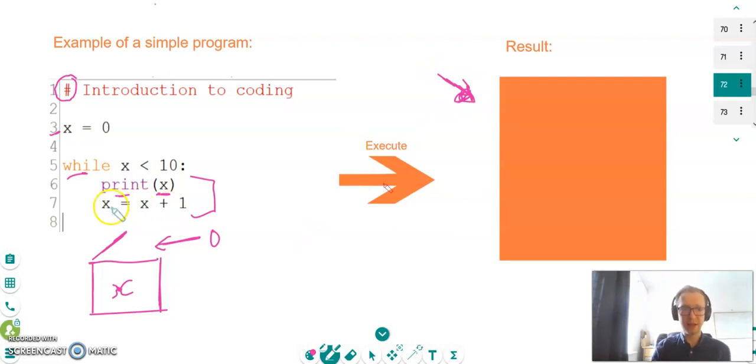And then we have x equals x plus 1. Now, you could probably guess what this means. It just means to increment the value of x by 1. You can see this is kind of similar to maths, but it's not the same thing as maths, because this would be impossible in your mathematics, because x equals x plus 1. There is no number that satisfies that equation. It's not the same thing.